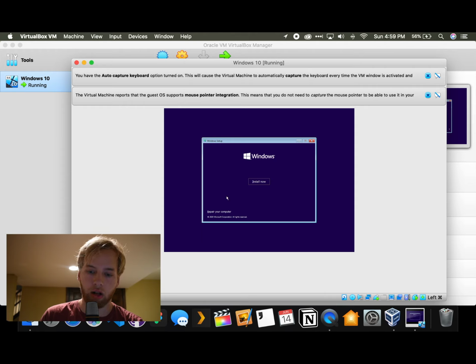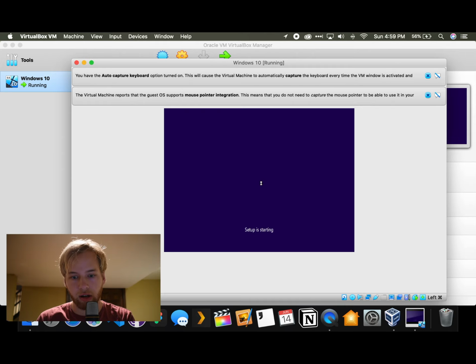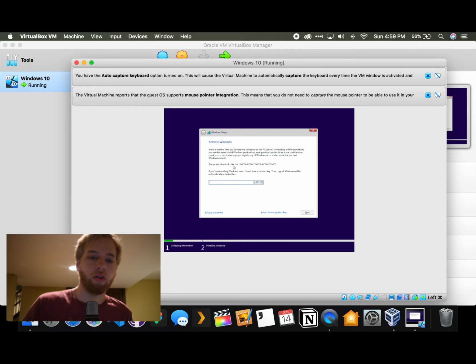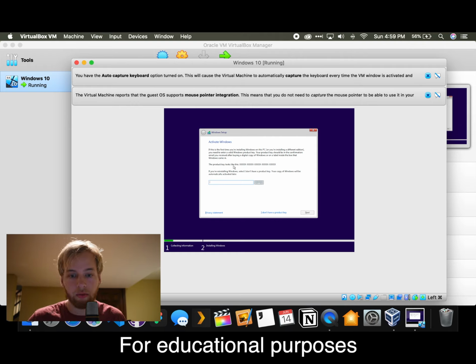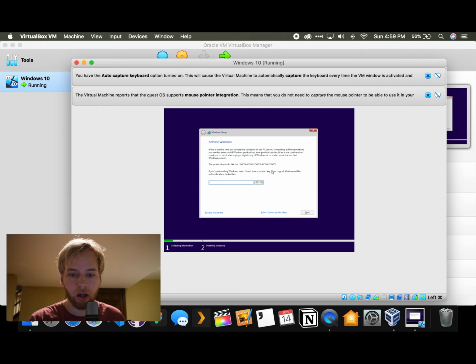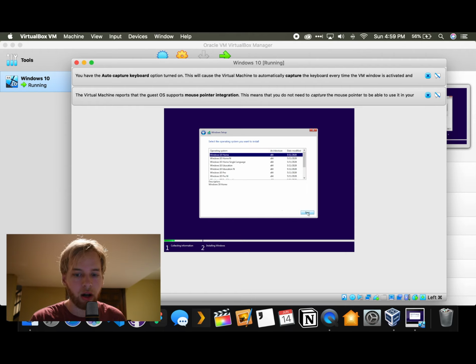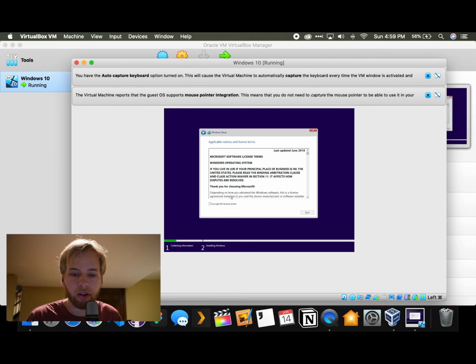Alright, so click next or continue, and then just click Install Now. It says setup is starting. This will only take a few seconds, I think, or maybe at most a minute. Alright, so you can actually set up Windows 10 for free, but it's always recommended that you have an activation key. I don't have an activation key or product key. Select Windows 10 Home. You can select whichever one you want. I always do Home because I don't need much. I don't really know much about what the difference is.